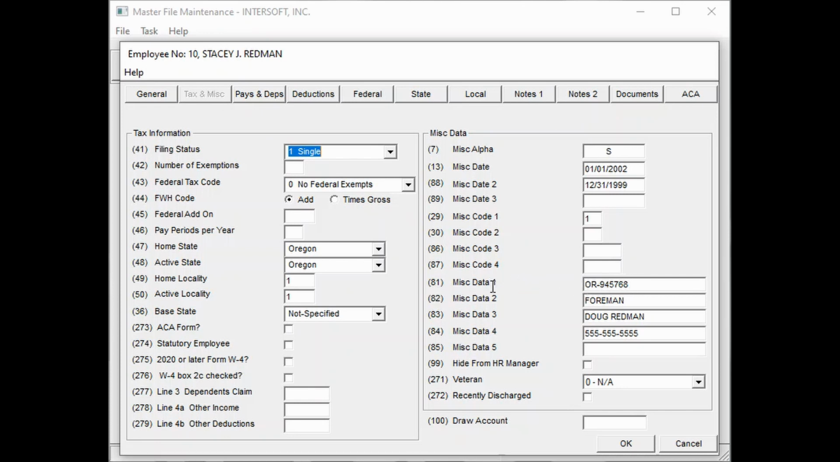Well, this can be somewhat cryptic, perhaps okay for someone that uses the system on a regular basis, but it's much friendlier to have this label be a meaningful label, particularly when someone else is filling in or cross-training and so forth. So we're going to look at where to change miscellaneous data 1 to be driver's license number. And note that we're on field 81, and that will make our next step easier.